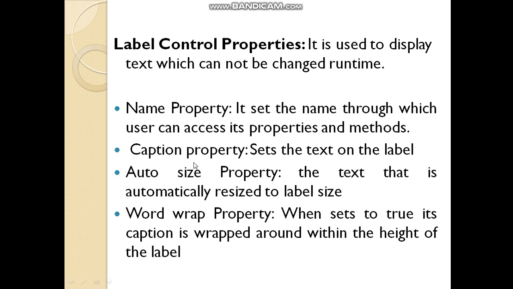The next one, caption property, is used to set the text on the label. Auto size property: the text is automatically resized to the label size. It makes the text and label size equal. Then the next one, word wrap property. When this property is set to true, its caption is wrapped within the height of the label.